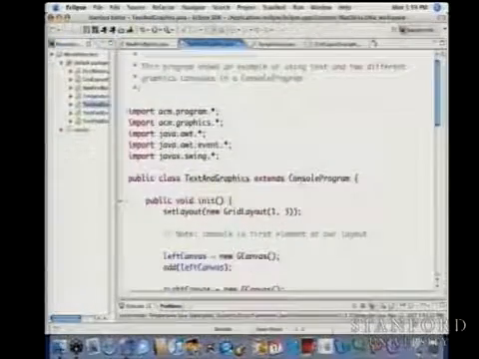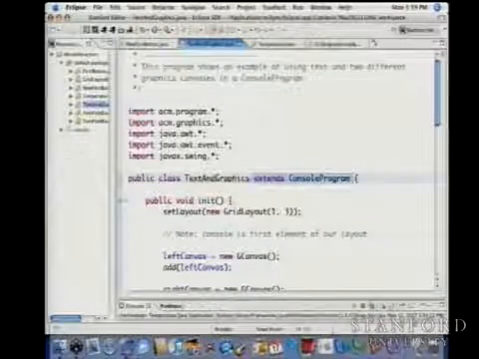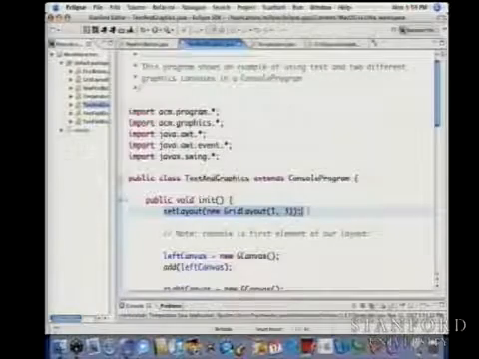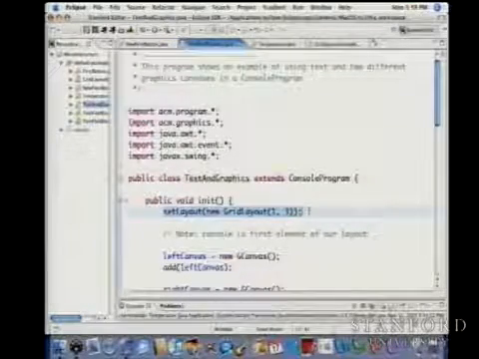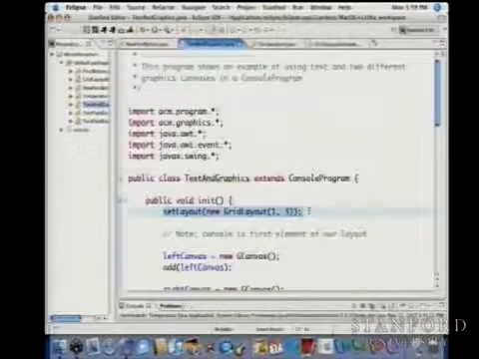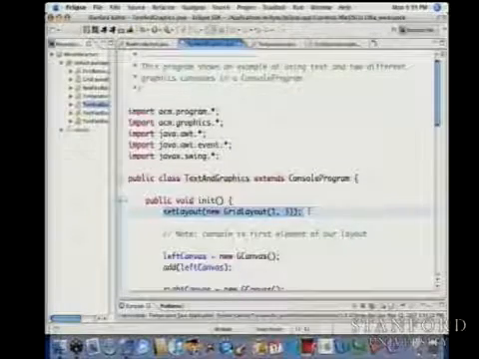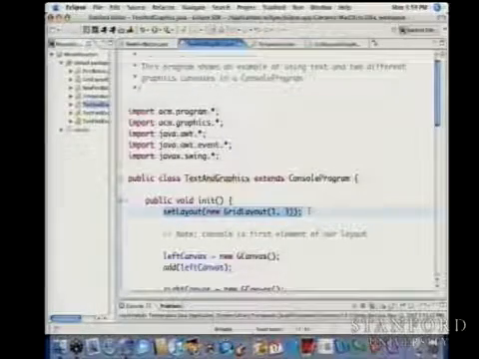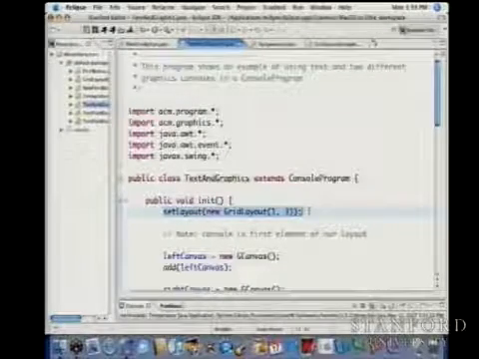Text and graphics. I extend console program, because that's where I'm going to get my console. In my init, I set the layout. I want a new grid layout. Remember, the elements of the grid layout expand to take however much space you give them. That's what I want in this case, because I want to give the console 1/3 of the whole grid and 2 canvases the other thirds, and grow them to as large as they can be.